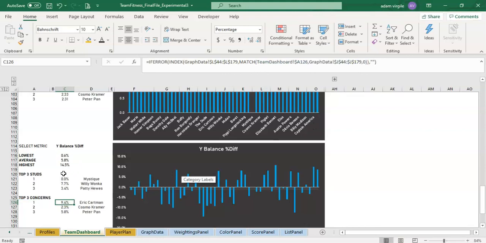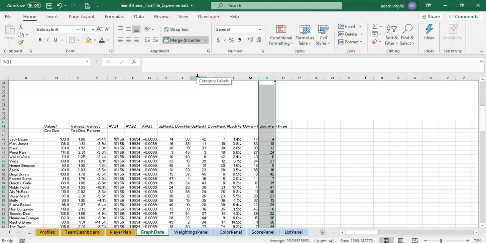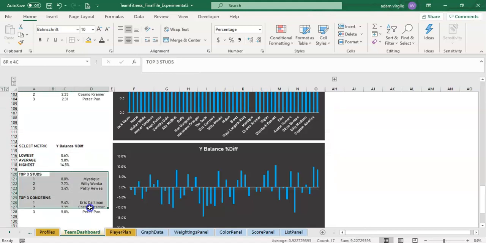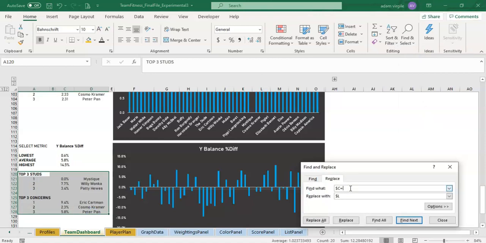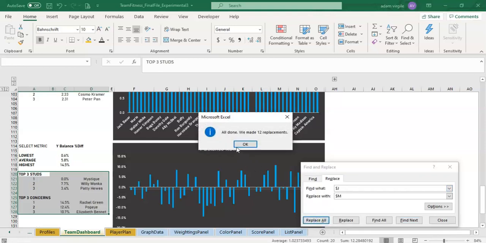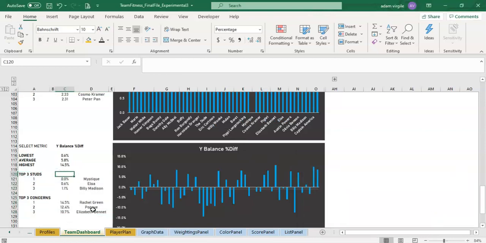oh yeah, we need to replace J and K with the other values. So we need to replace J with N. Oh, sorry, J with M and K with N, so that we're looking at the right rankings. So we'll replace J with M, and we'll replace K with N, and replace all. So now we have it, and this makes sense now.